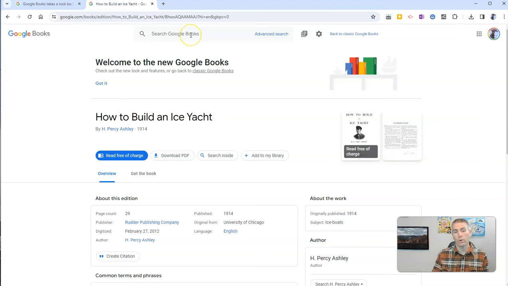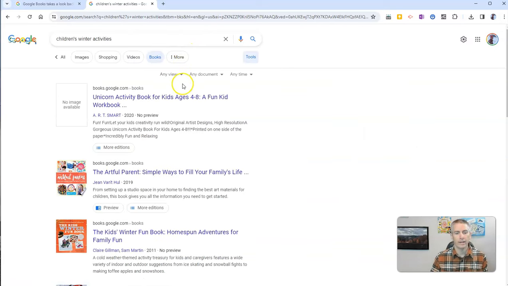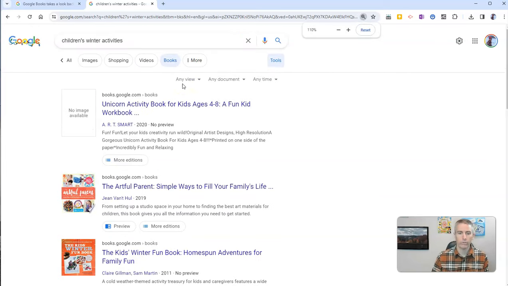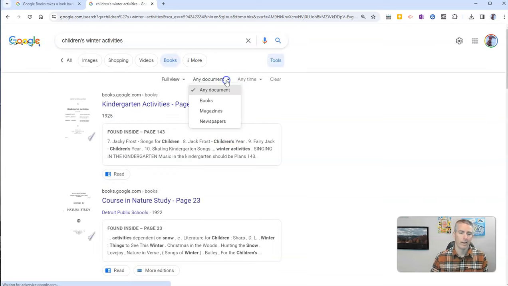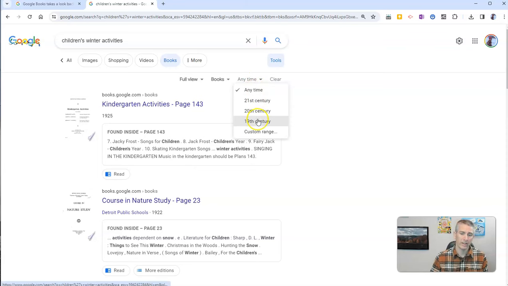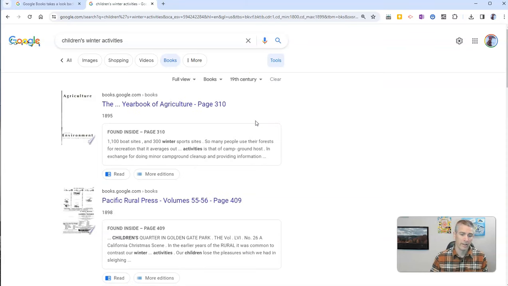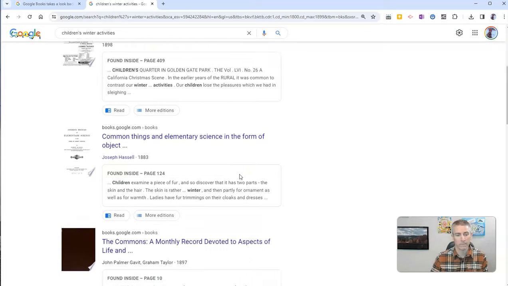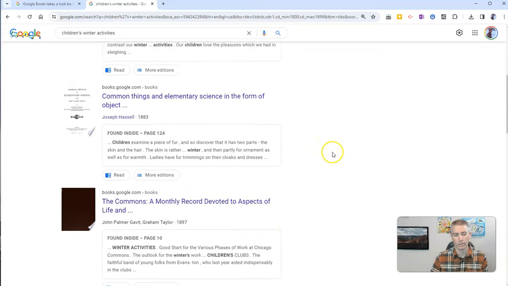And if I want to search for something else in Google Books, like maybe I'm looking for children's winter activities. And now I can go in and refine this search to say, I want full view and I want books that were published in the 19th century. And now I have children's winter activities and all these books that mention children and winter activities.